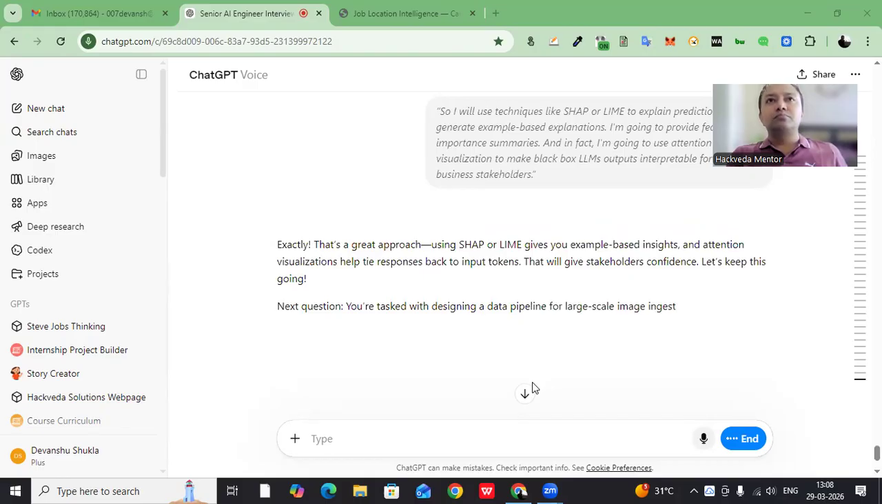You're tasked with designing a data pipeline for large-scale image ingestion and labeling using cloud services. What components would you choose to ensure scalability, reliability, and cost efficiency?